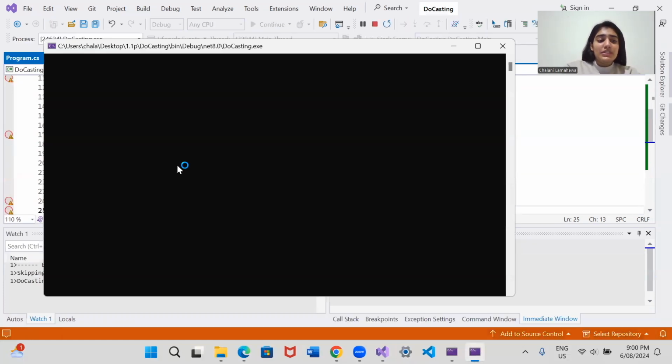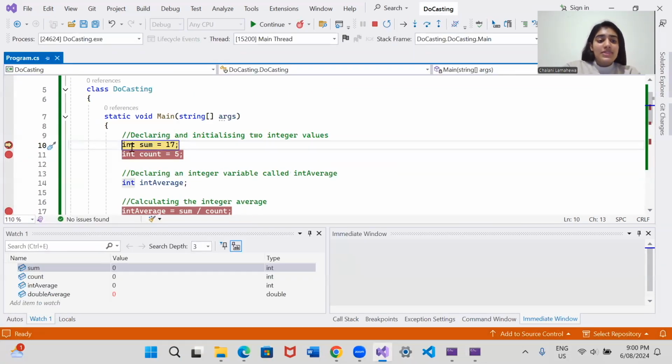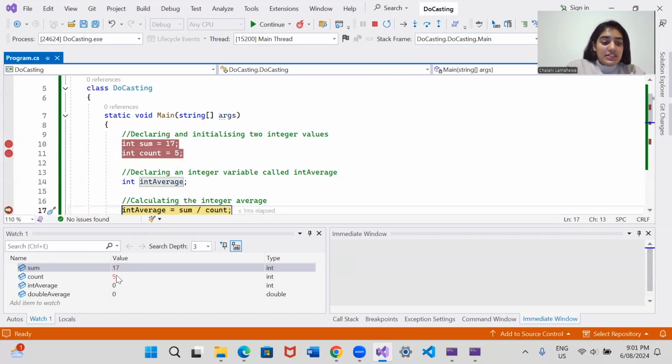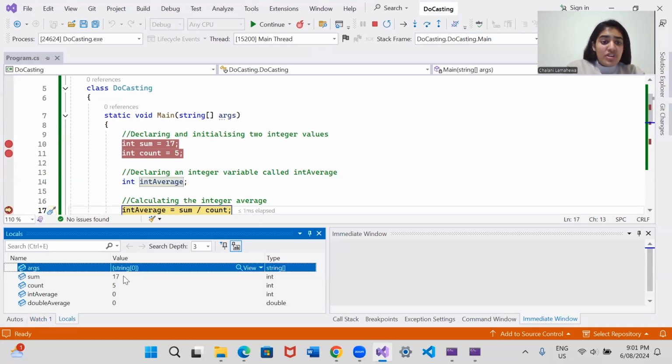Now that the debugging process has started, the program will stop at this line where the sum is initialized to 0 because I have not yet stepped into that code. Now, when I step through that code, the sum is updated as 17 here, which is perfect. And then the count variable should be initialized to 5. And it is initialized to 5, as you can see in the watch and also in the locals.